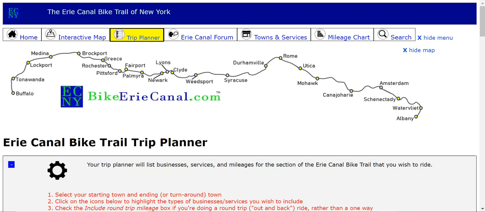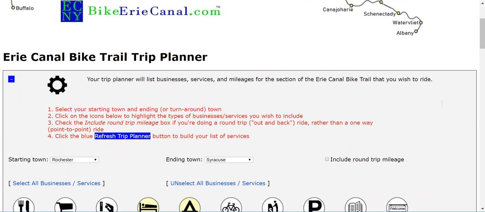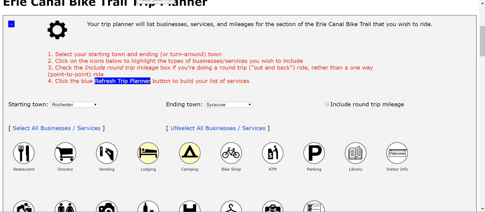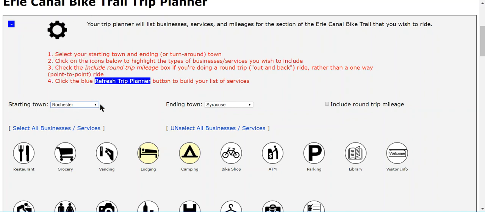This video will show you how to use the trip planner to build a list of services that you're interested in along the route of your trip. First, you tell it which town you're starting at. Here's a list of all the towns along the trail. Let's say we're going to start at Rochester and we're going to end at Syracuse.